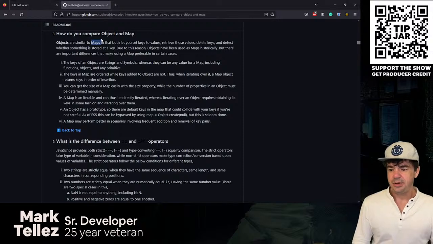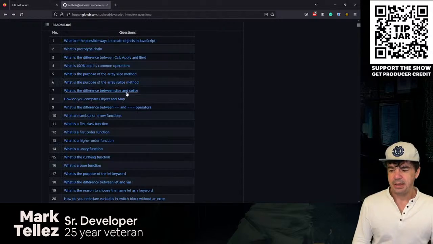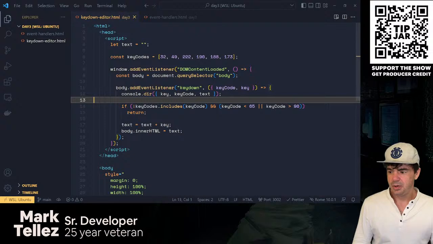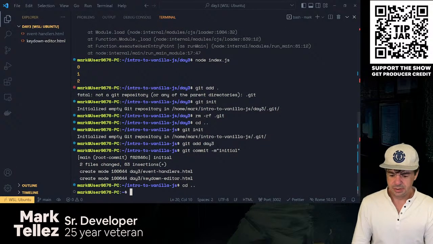So how do you compare an object and a map? I guess what they're saying is, if you have an actual object, how do you compare it to an actual map? So I guess we'd have to create both, right? We need to create a new folder here.